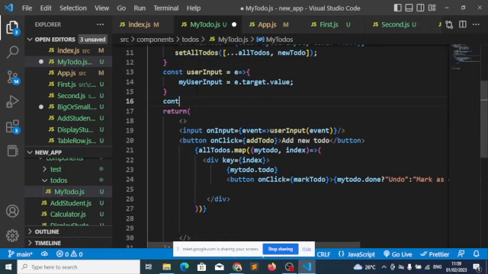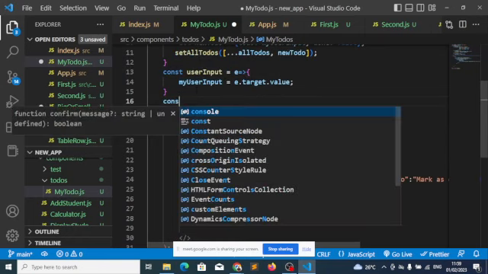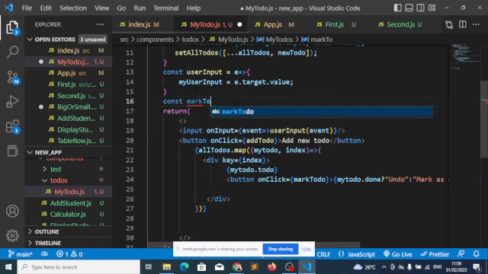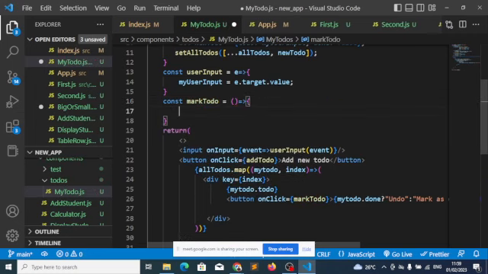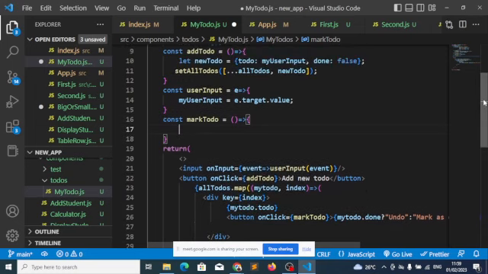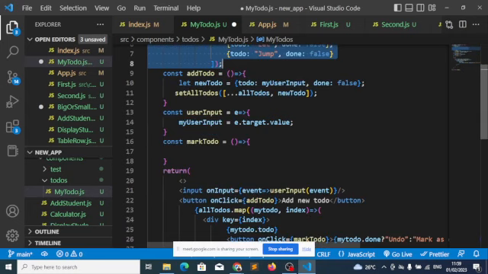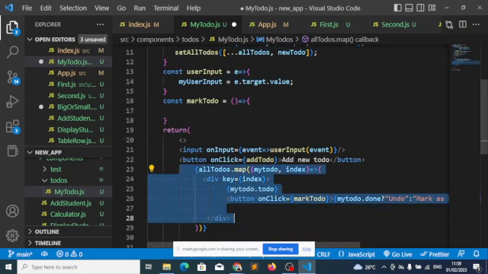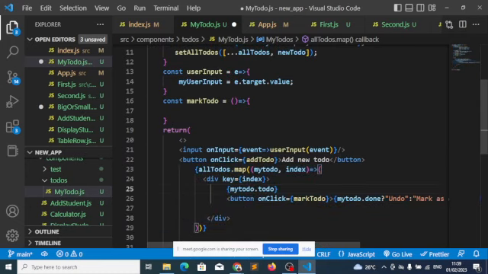Const markToDo equals to this. Next, we need to be able to know the particular one we are clicking on. Remember, if you have 100 to-dos here, all of them are displayed with this single line. This map is the one doing the work for us, right? Yes. So we need to know the one we click on. So when we click on it, we'll be sending this index as a parameter to this function. So the index will help us to know the one that we click on.